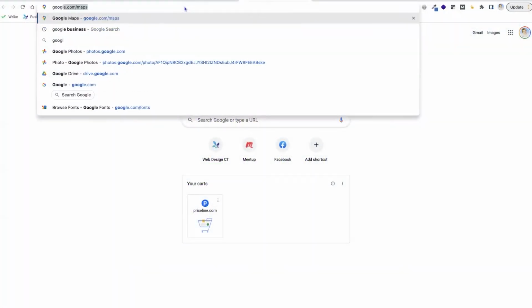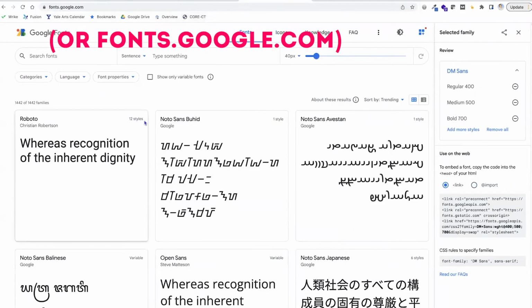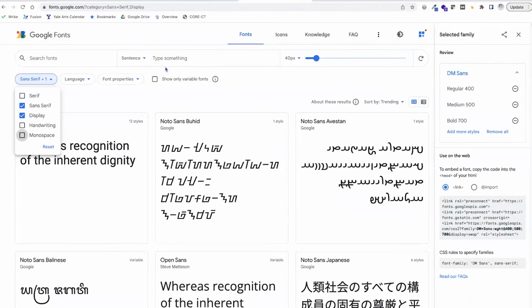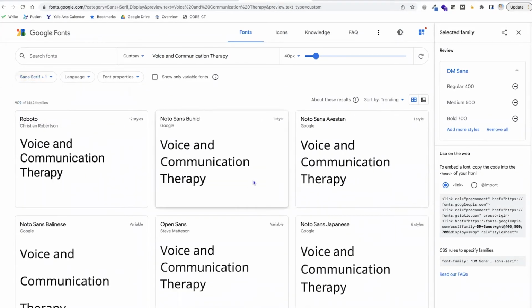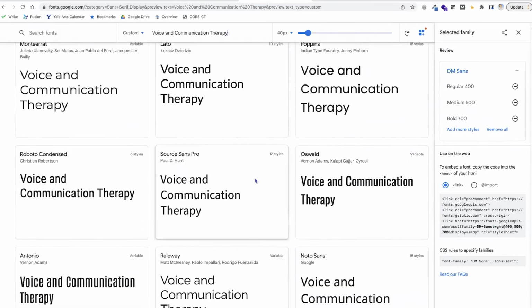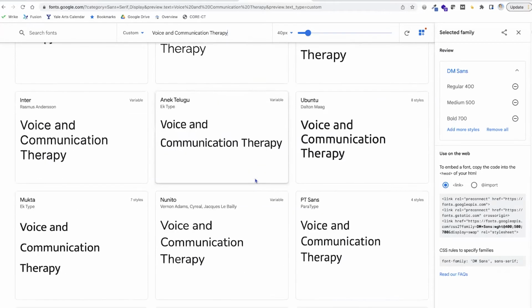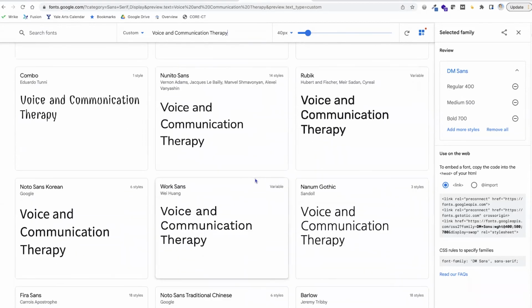I'm going to go to Google Fonts. That's google.com/fonts. And I'm just going to look through and find a font that's more interesting than the standard fonts, but also represents the customer's brand. I'm going to put in the headline that I'm using so I can see how that headline looks in that certain font. And I'm going to look for a friendly, warm, and welcoming type of font that would attract people looking for voice and communication therapy.